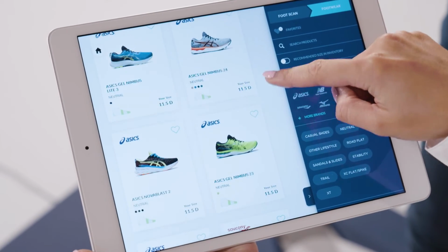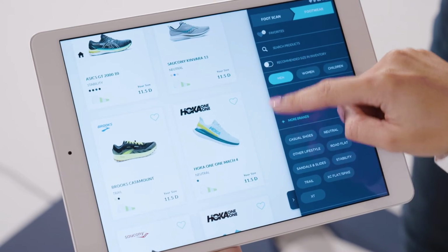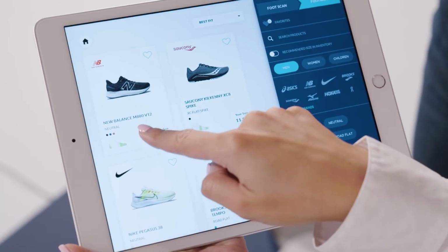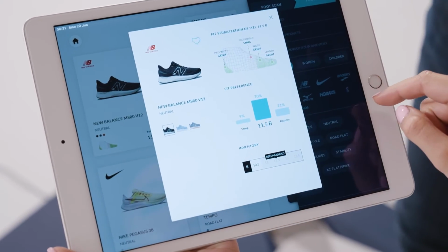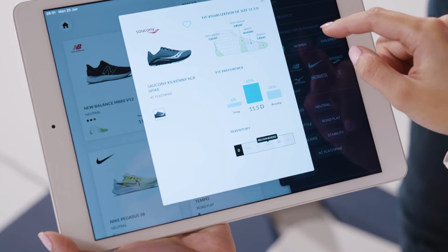The Footwear tab presents recommended shoes in order of best fit, from left to right and top to bottom. So the best fitting shoe here would be this one. And the next one is this one, and so forth.